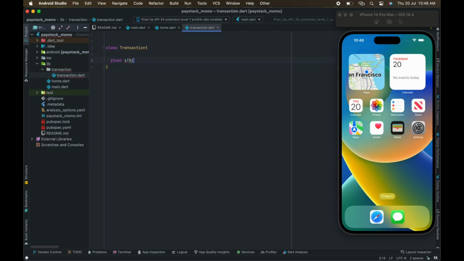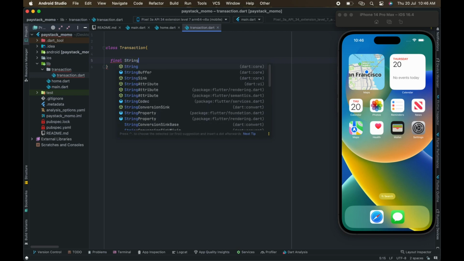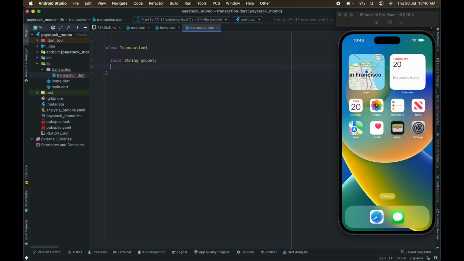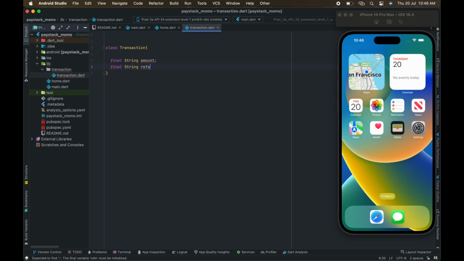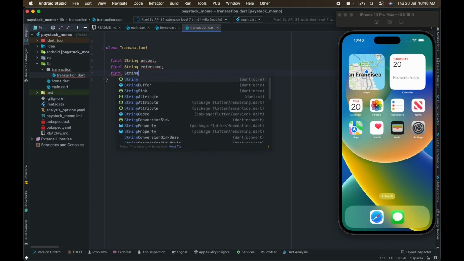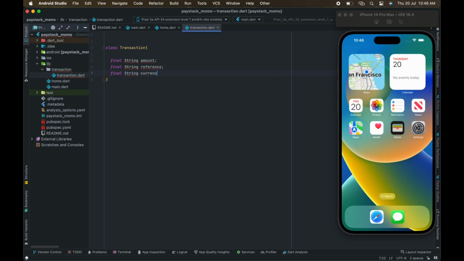Within the Transaction class, we'll be accessing the amount in the form of a string, and also the reference, a string, and also we need the currency and the user email. So let's require that in the constructor as well.